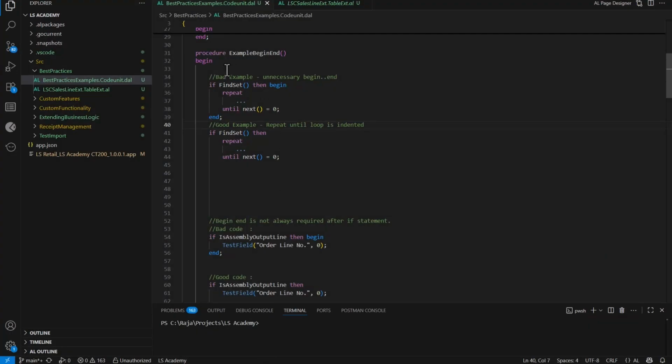Let's begin our example. I would say that it's an unnecessary use of begin and end with a repeat until loop, because a repeat until loop itself is capable of handling multiple statements within it. So we don't require begin and end with this statement. Instead, we can just put find set, then repeat until. It can handle multiple statements between them.